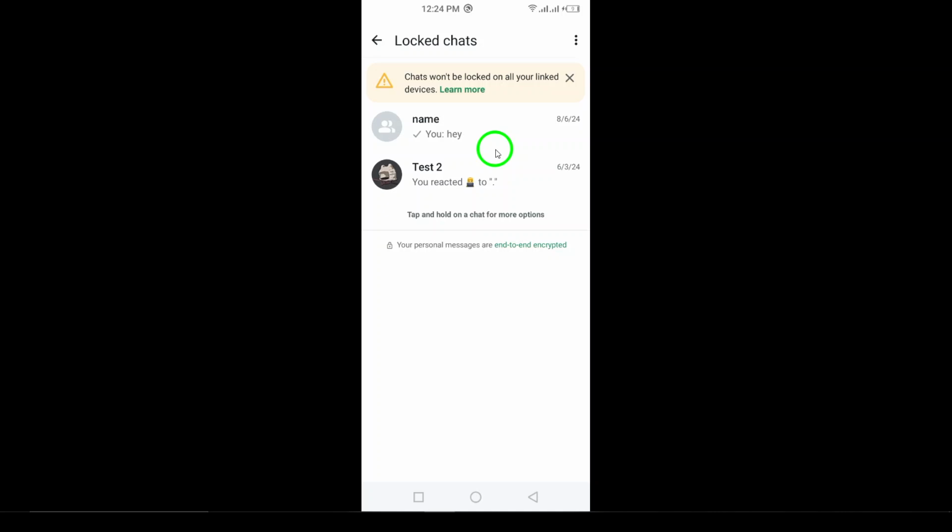And that's it. Once you complete these steps, you'll have full access to your locked chats in WhatsApp. It's a straightforward process, and now you'll be able to find those important messages you've stored away.